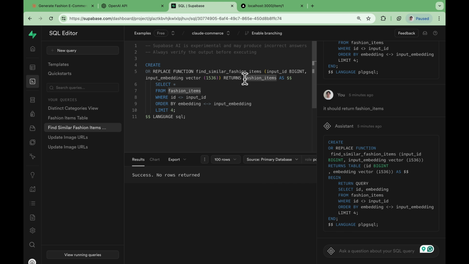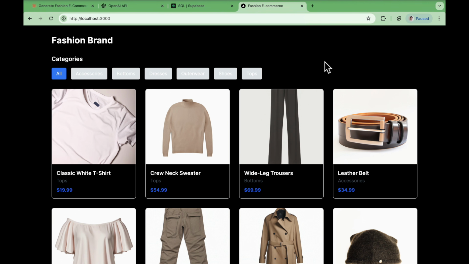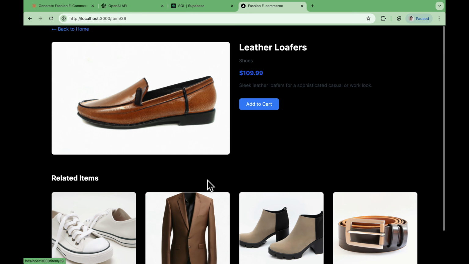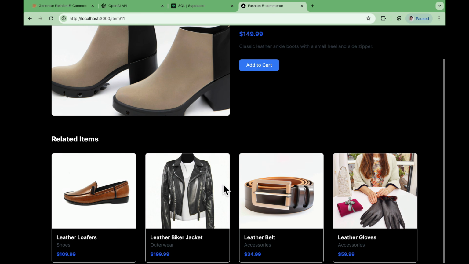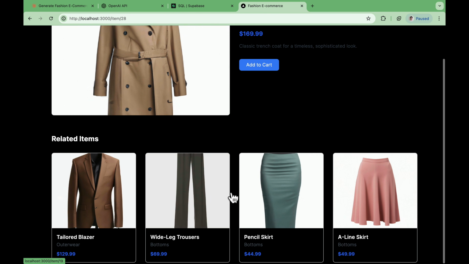We need to change the return type to set of fashion items so that it can return multiple fashion items in a single function call. We can drop the function, recreate the function, and we should be good to go now. We can go back to the web app and click on an item. Each item displays a set of related items, which is being semantically searched on the Supabase database using embeddings.